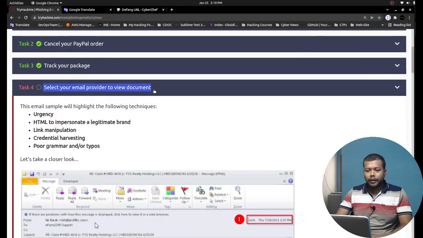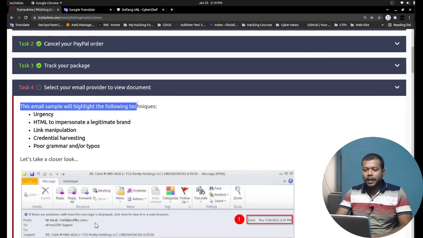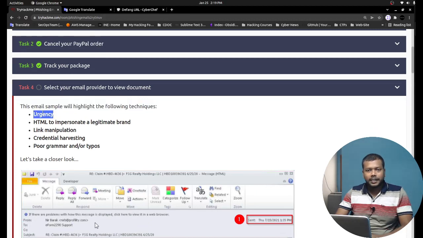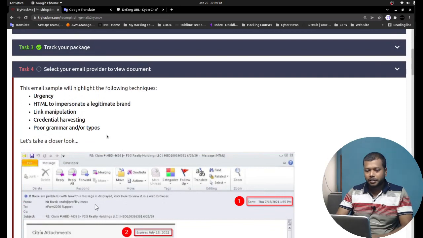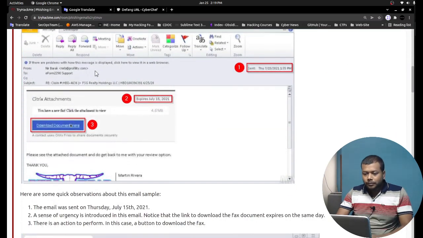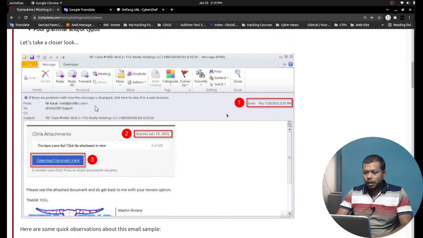Select your email provider to view the document. So this is another email, another subject, and this email sample will highlight the following techniques: urgency, HTML to impersonate a legitimate brand, link manipulation, credential harvesting, poor grammar or typos. So these are all some general characteristics of malicious emails. So let's see this image. Hope you can see.